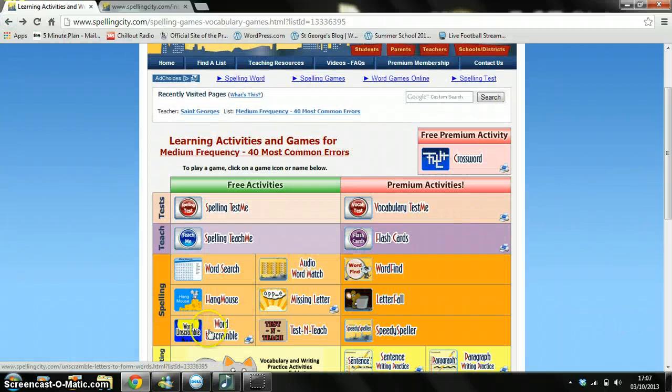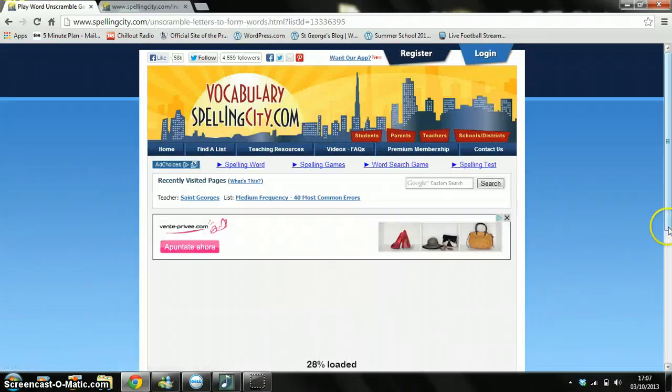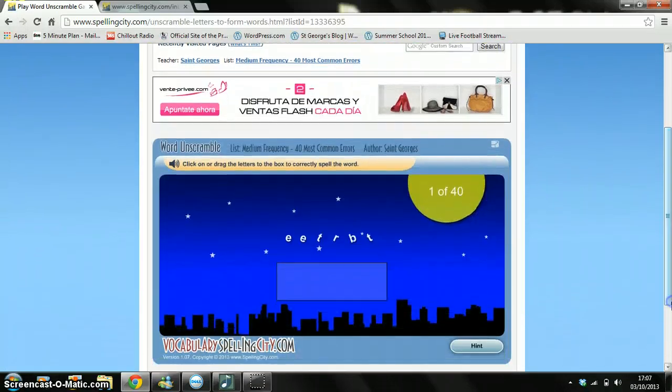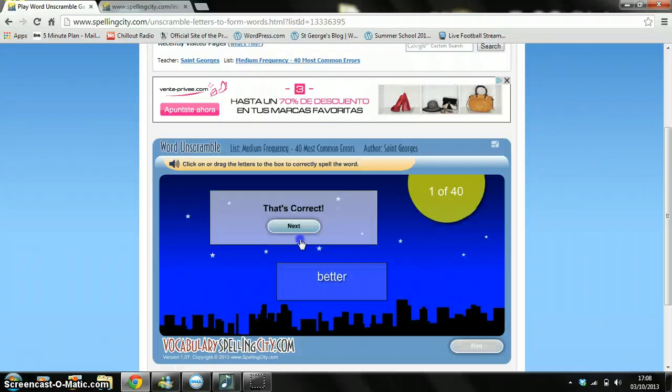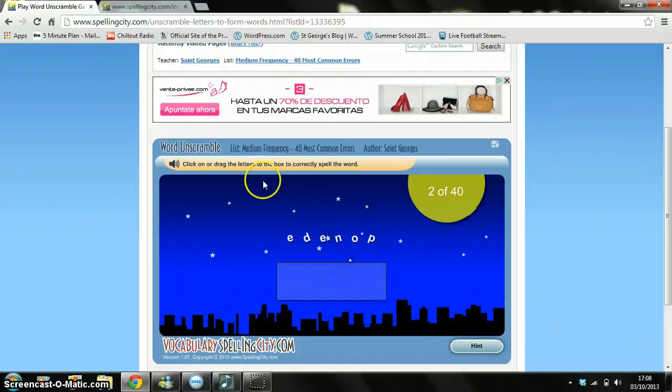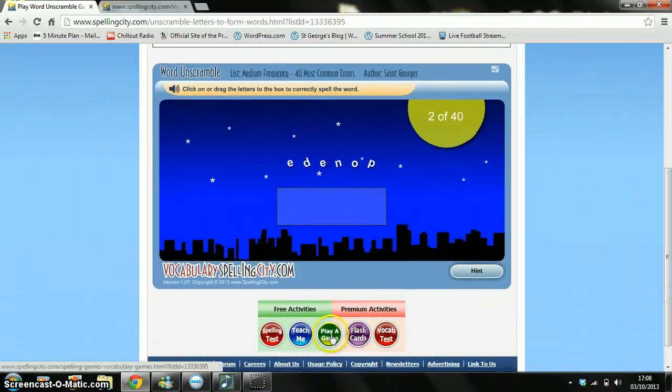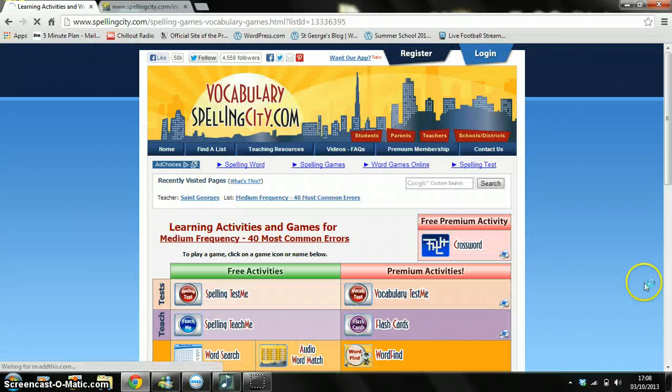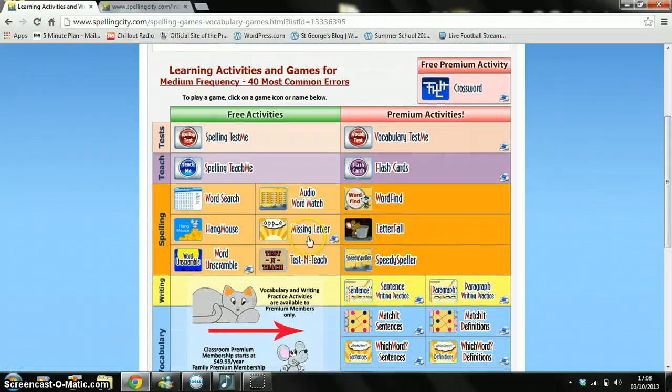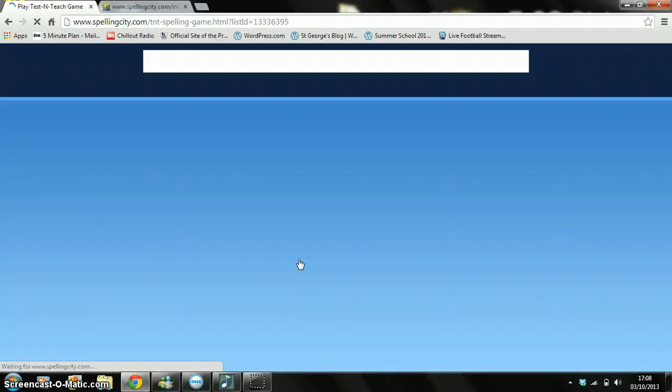The other options here, word unscramble, I think it's particularly good. Okay, always using the list you have. Okay, 1 of 40. We won't do that now. Test and Teach is pretty cool.